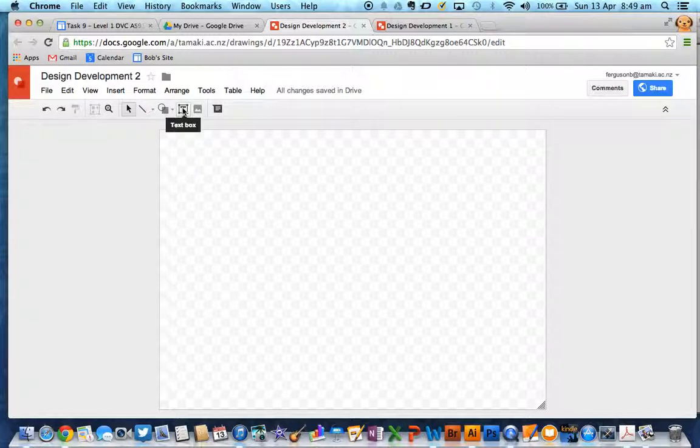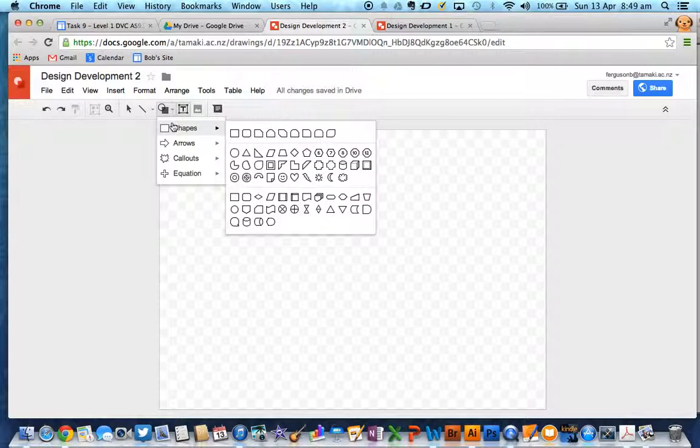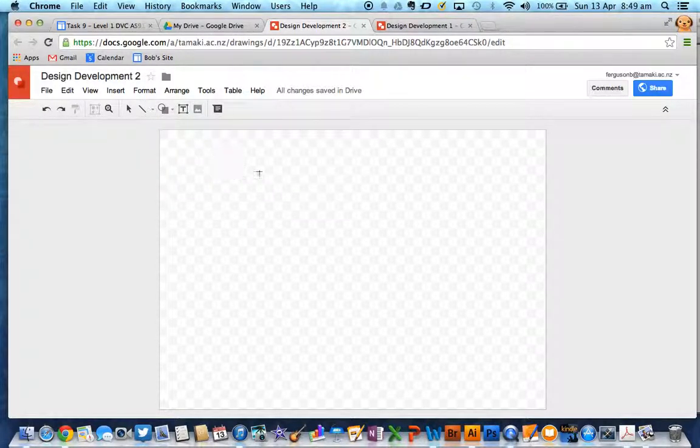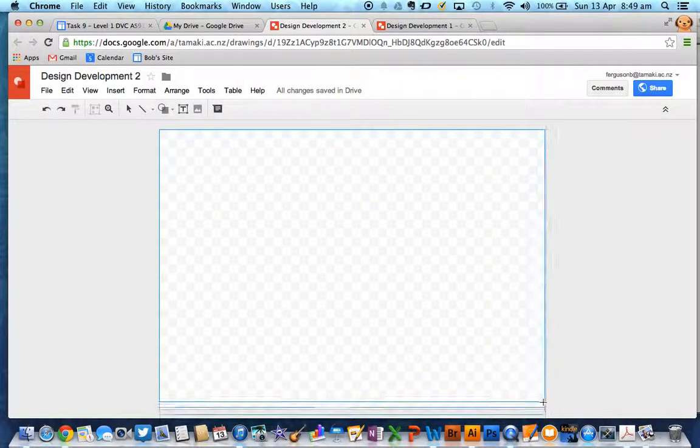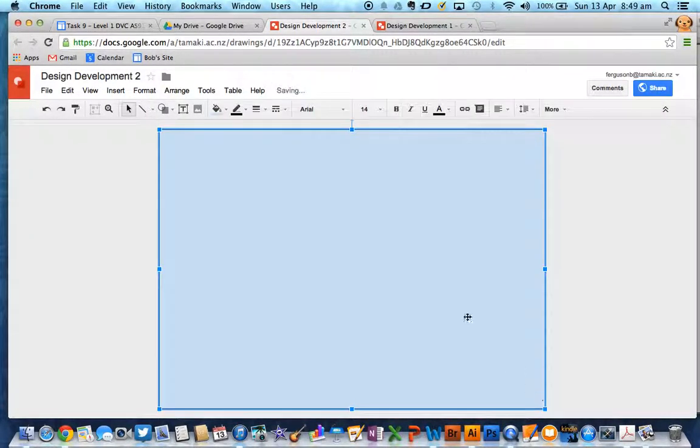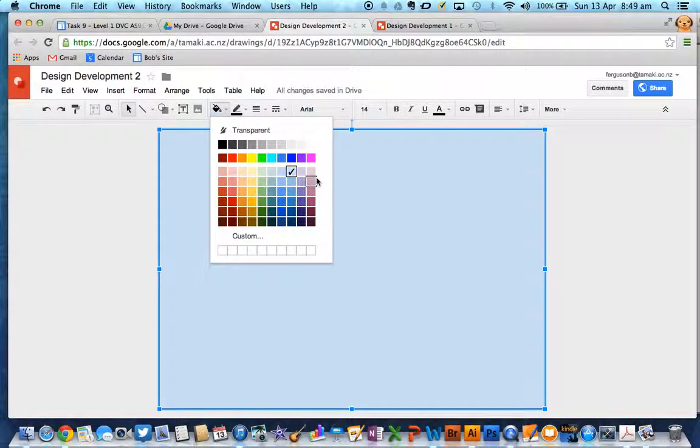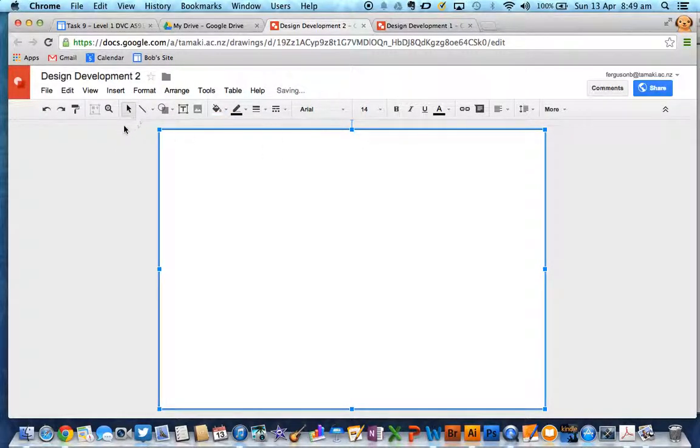Now the first thing I did when I did my first design development was put a background shape on. Because at the moment you can see the checkerboard pattern, that means there's nothing there, it's see-through. So I'm going to put a rectangle on the back, and I'm going to change the standard blue to a nice white piece of paper, just so that we've got a nice blank starting point.